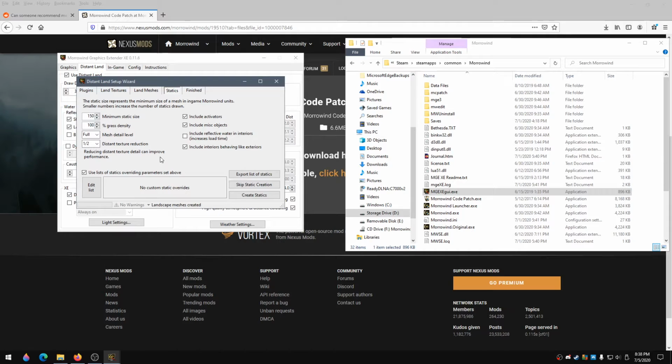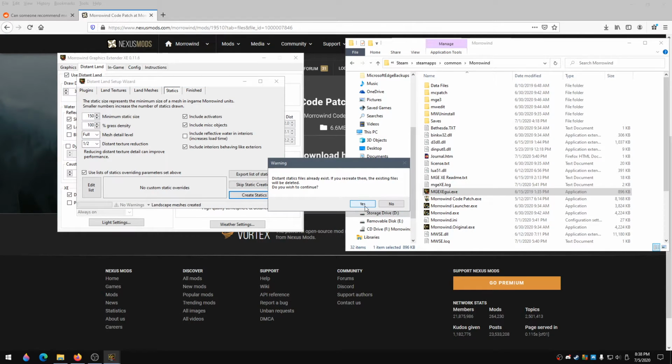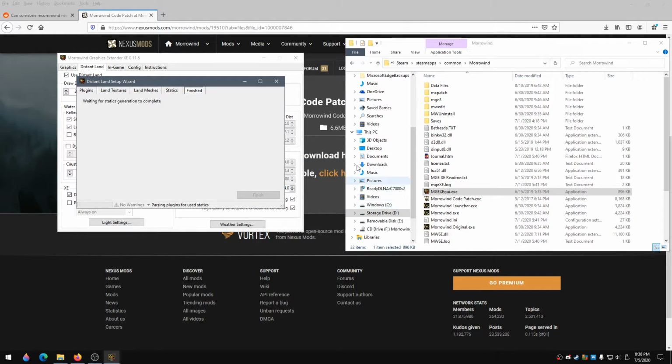I never change anything in here. And then you would click create statics. Unless you're an advanced user of this mod, I wouldn't mess with any of this stuff. Now it will create the statics. Now this is going through all the stuff that it would do if you set it to do automatic, but on your first time it doesn't do auto.